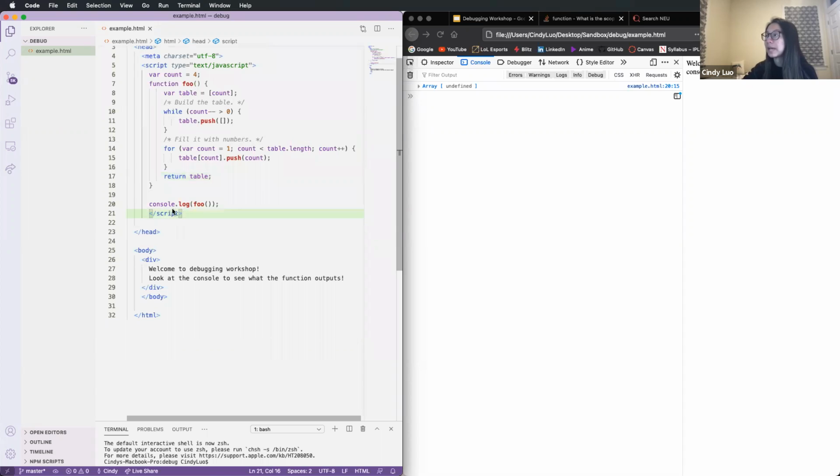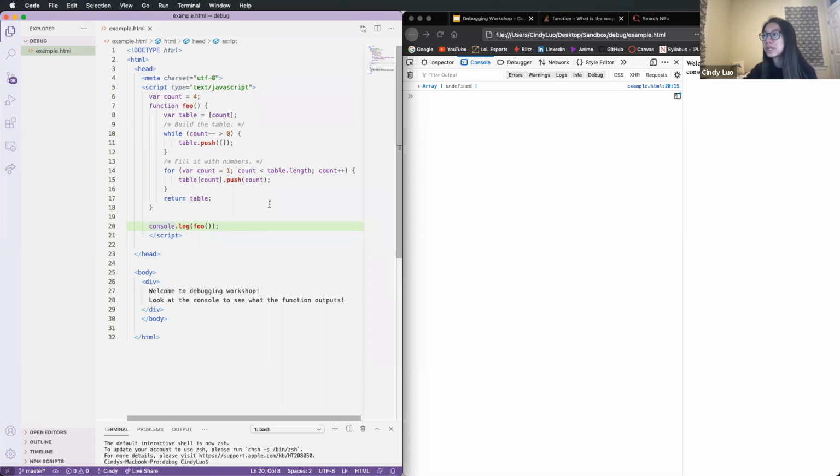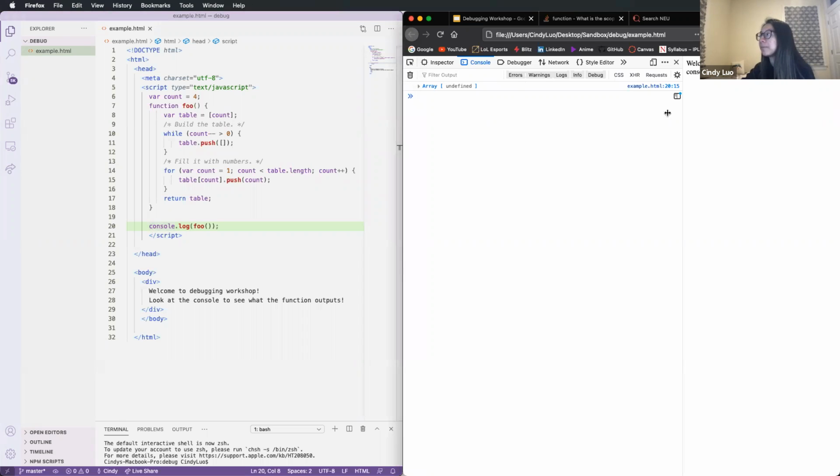And at the end, we have a console log statement where we print out the actual value for the function foo. So we expected that this function should produce an array of 4 elements in it, and it will be an array of the number 1, an array of number 2, an array of number 3, and an array of number 4. So that's our expected values. However, when we run the program, we see that the result the console log gave us is an array of undefined.